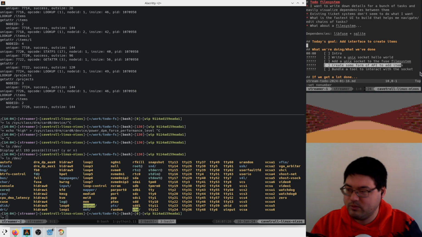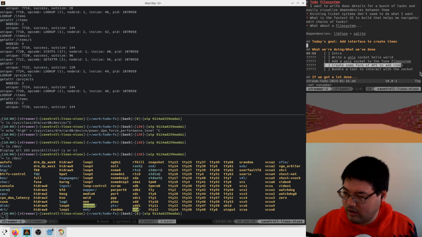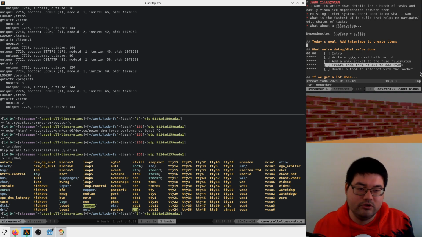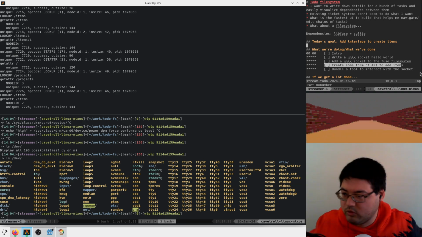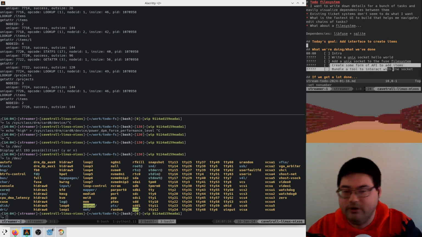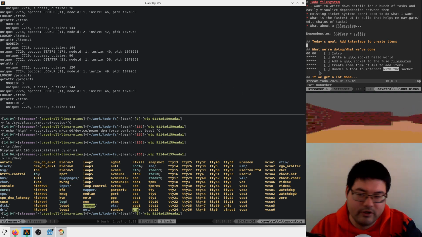Then once we have a connection at all, we'll be able to create some form of API and then bundle a tool. So that's the plan for today.